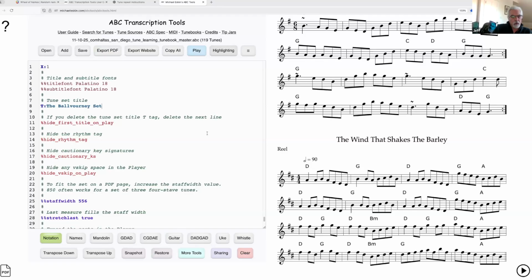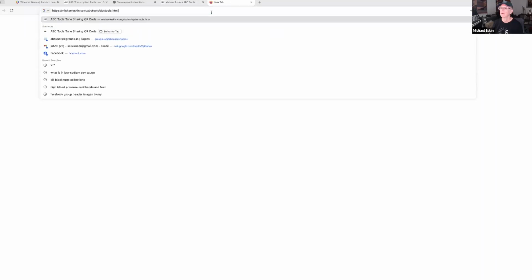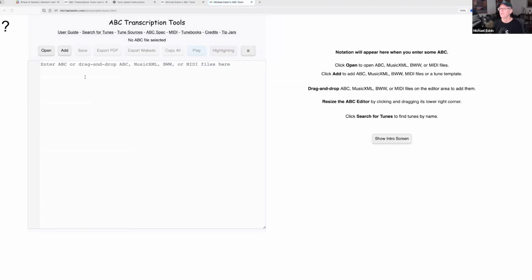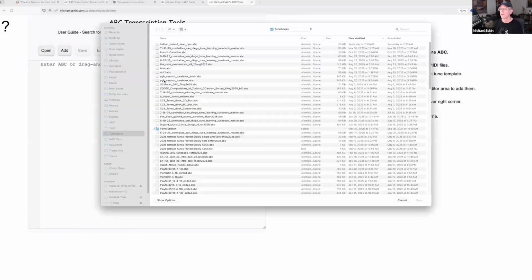Is it possible to grab tunes from different tune books to make sets? No, not within one session. What I would suggest doing there would be to run multiple copies of the tool. Let me just do an example of what you're talking about.